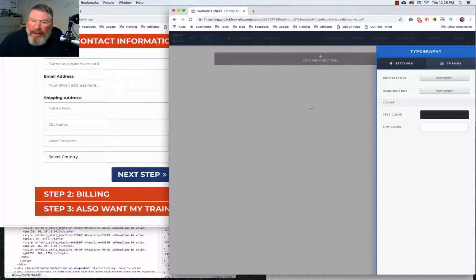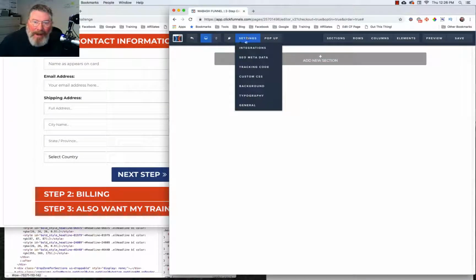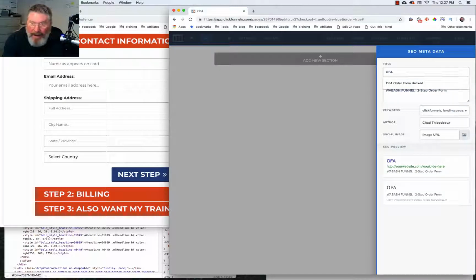And the link colors, there aren't any, so we won't worry about that. Now let's go back into our SEO metadata. Right now we have the title that came with that template, so let's change that and say OFA Challenge Order Form Hack. And let's copy that and put that in the description as well.